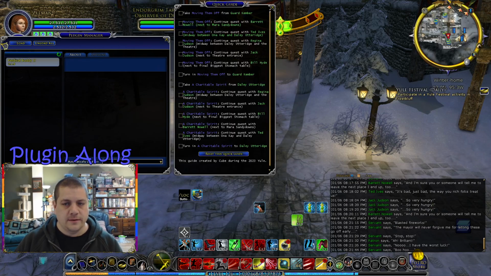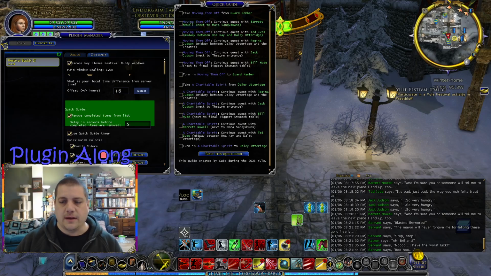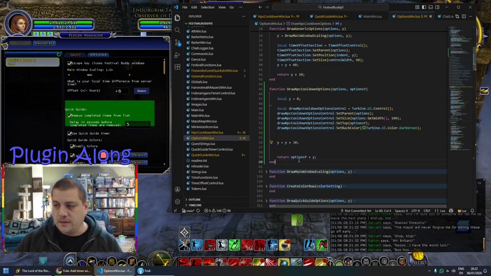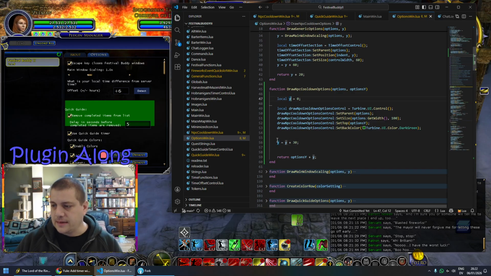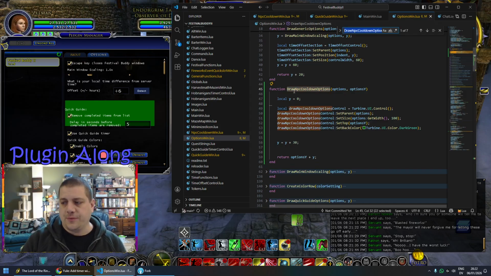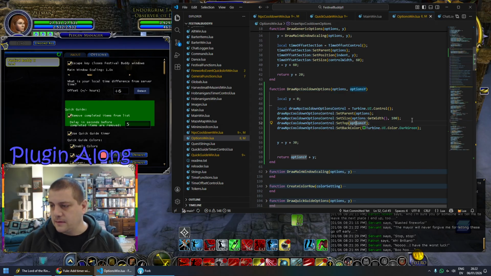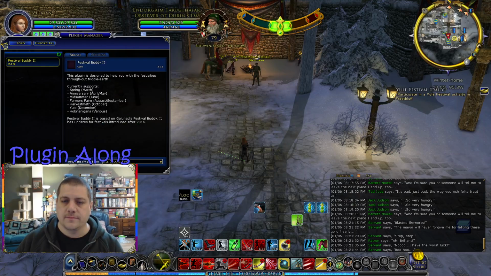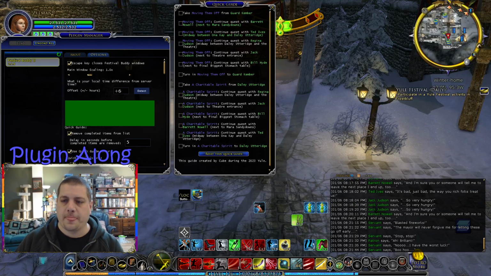Okay, so we load it, come back into our options. Great, we have a section. Problem, the next section isn't taking that into account, and we want it to. So we have y equals that, y equals y plus 30, options plus y. So that part looks okay. Wait, it does not. 100, that's the problem. Great.